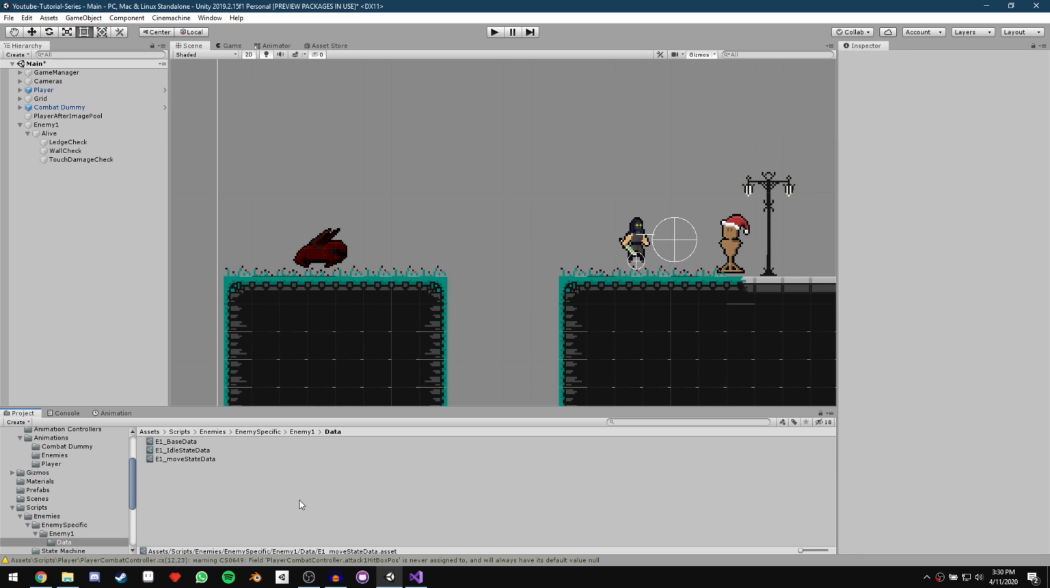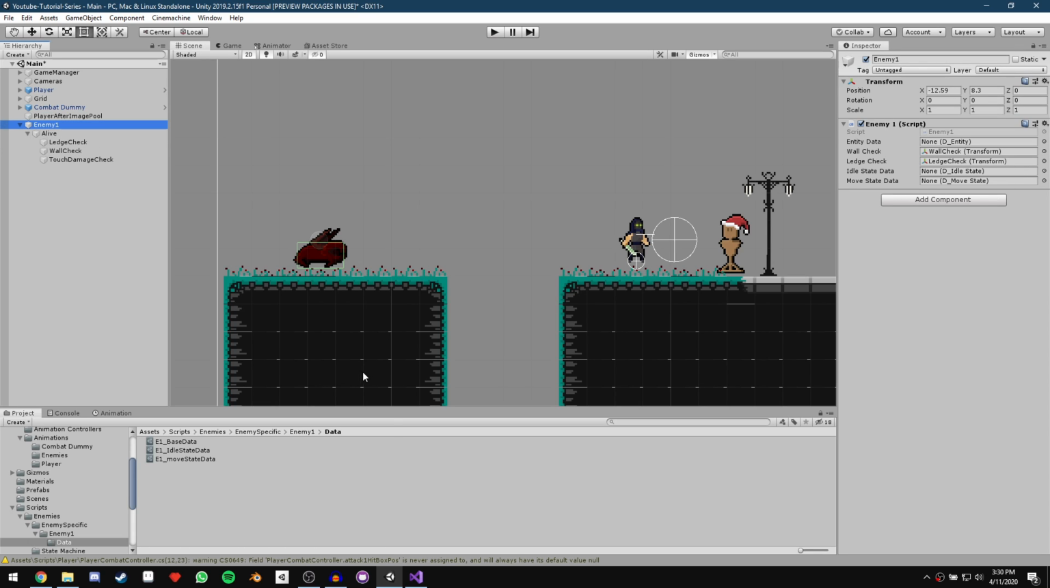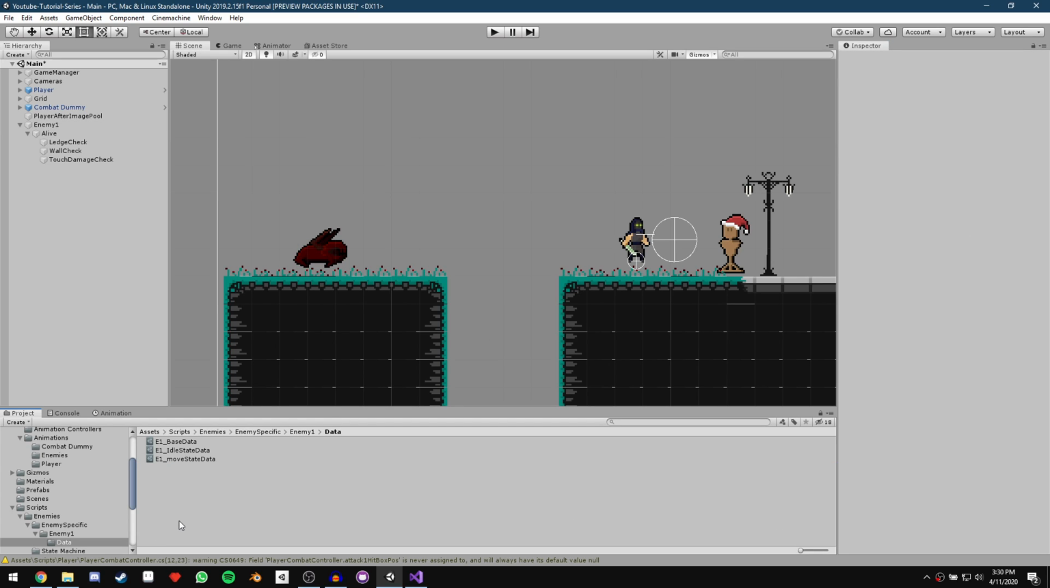Like that. And like I said, this might seem like a lot of extra work, but trust me, once this is all set up, it's going to make it so much easier to add more enemies to the game that have different behaviors. So let's click on our enemy 1 game object again and just drag in the base data into entity data, idle state data into idle state, and then move state data into move state. Now we are almost ready to see this in action.